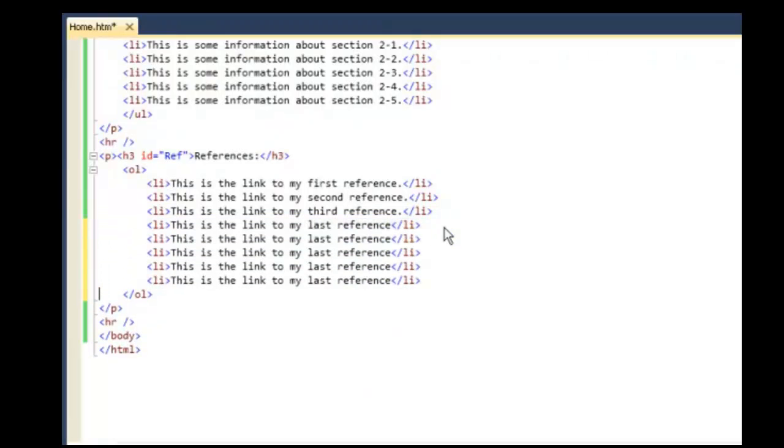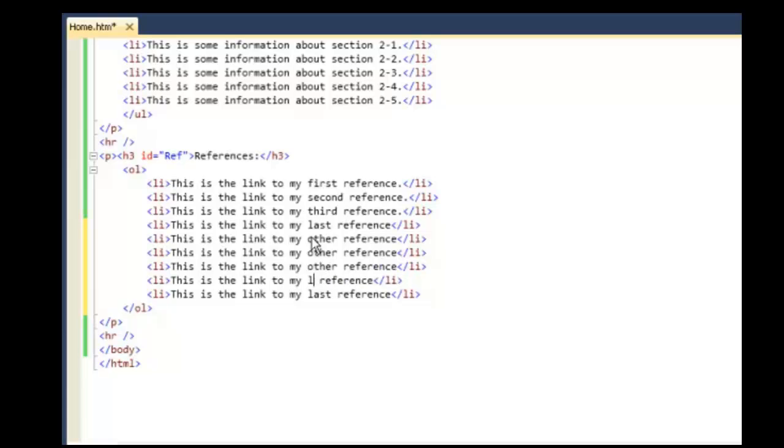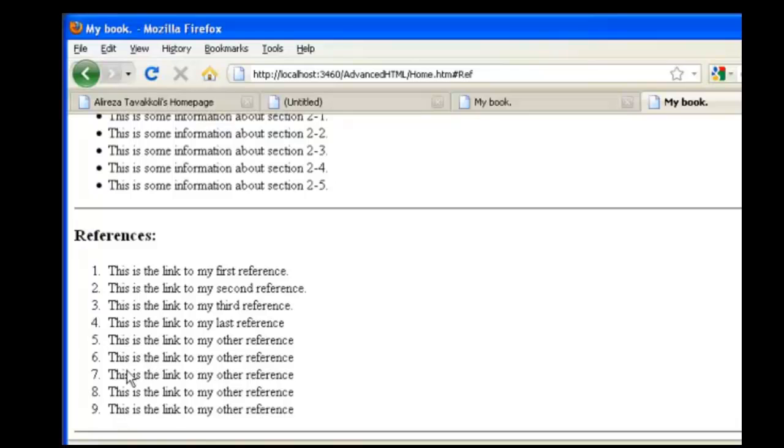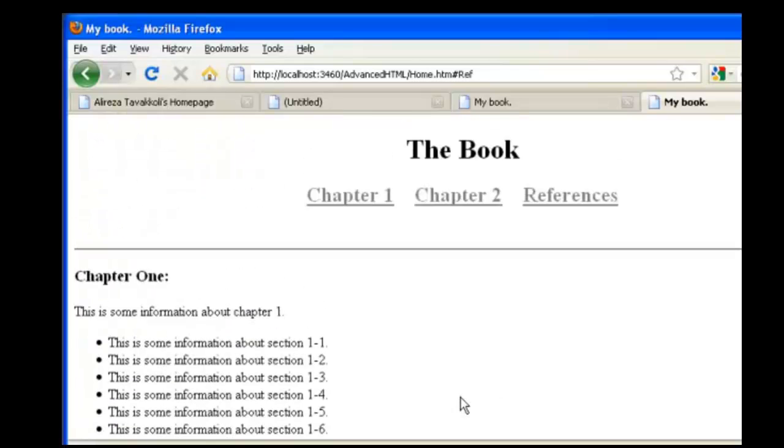Let's add a whole bunch of other lines here just to make sure that you understand the property of these hyperlinks. So let's run the chapter, click on chapter 1, then click on chapter 2, and then click on references, and it would take you to the reference locations.